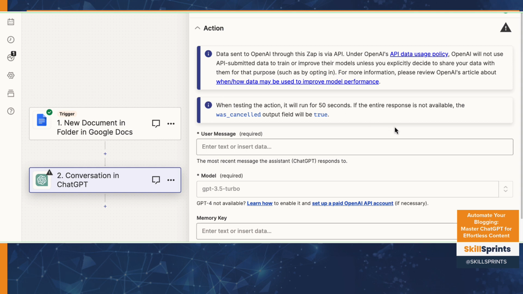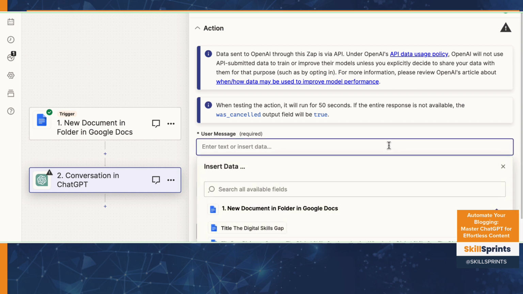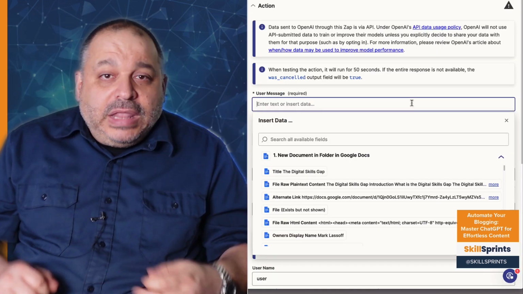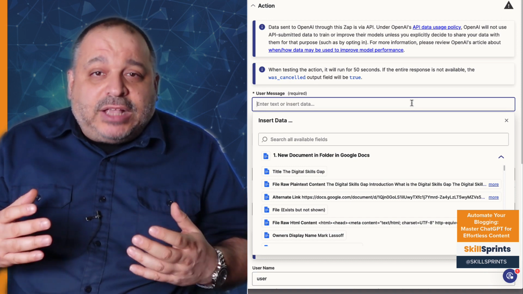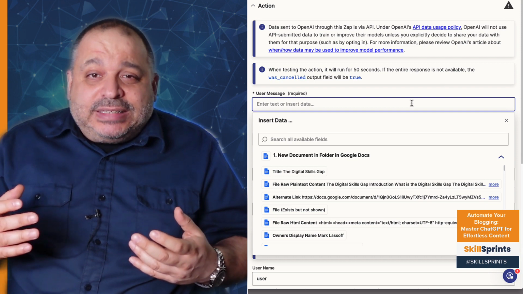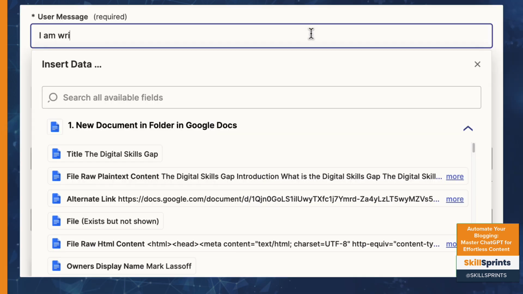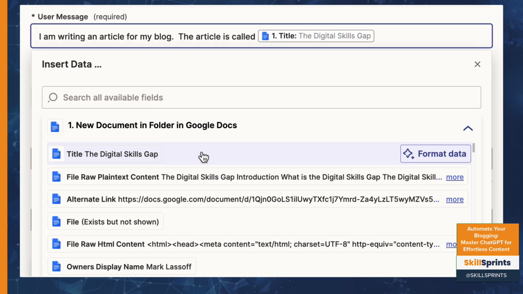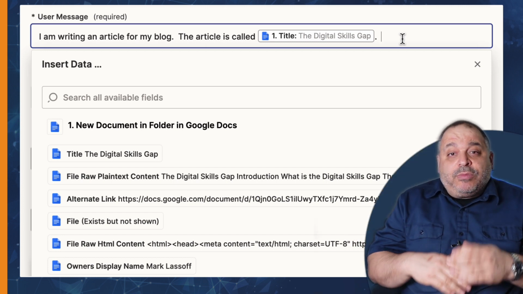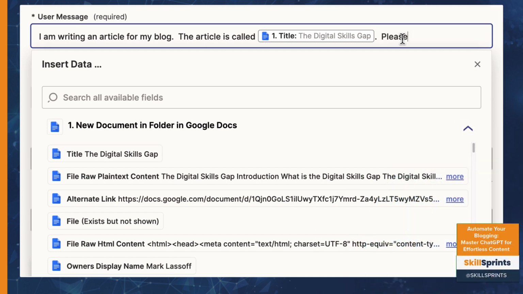And now we're going to configure the message sent to ChatGPT. So here I'm going to want to write my ChatGPT query. In this case, I want to write as detailed a query as possible to get the best possible results. Let's say I'm, in this case, writing a blog article. And I'm going to stop here. The article is called, and I'm going to use the title of the file that we found. So in this case, the Digital Skills Gap. And now I want to give ChatGPT some information about how to write the article.